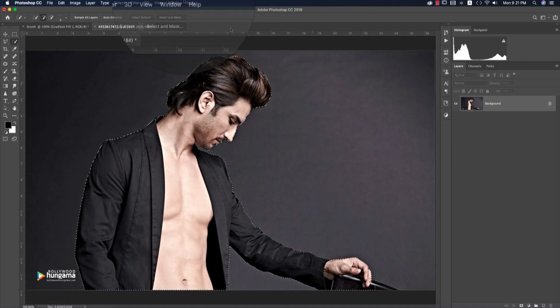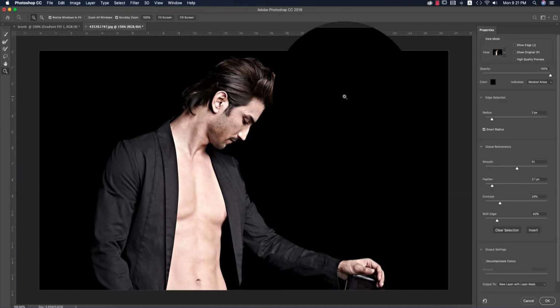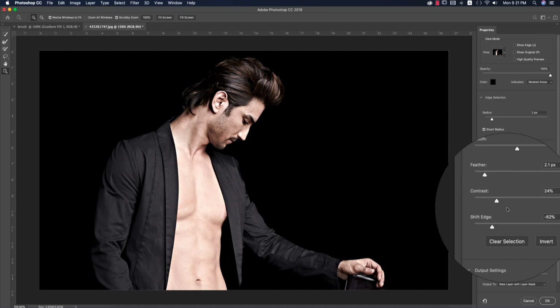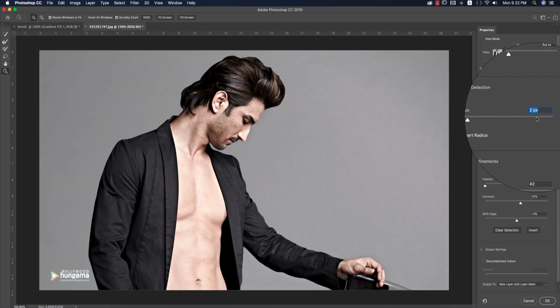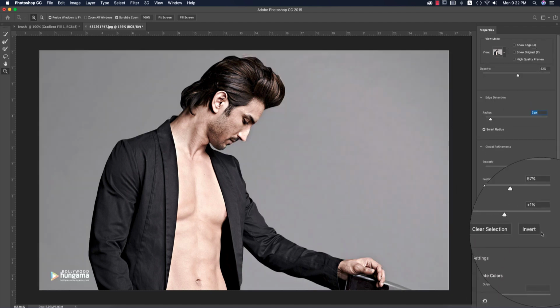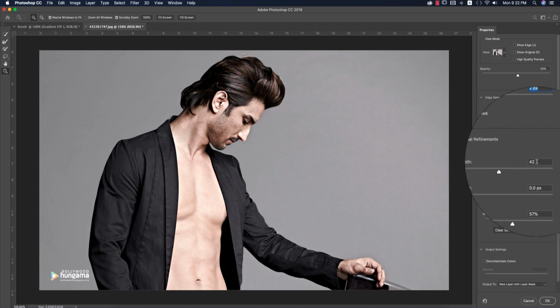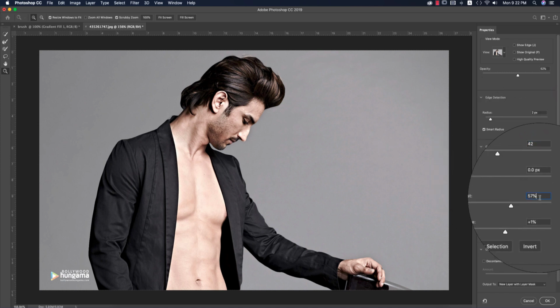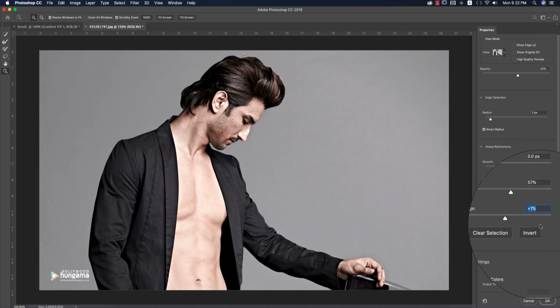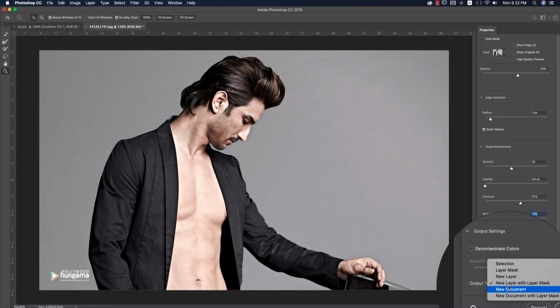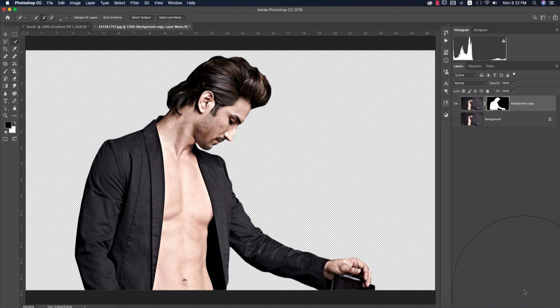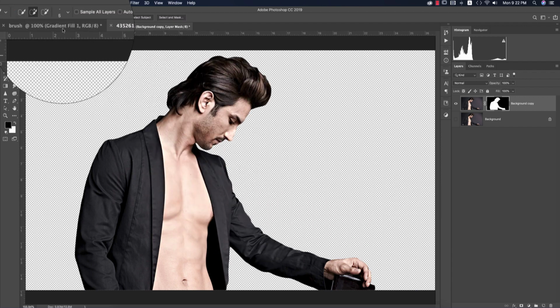And after that, go to the select and mask options, and from here I'll make it smooth and edge shifting. 2 pixel is good for the radius, and the rest of the settings will be like that. Smoothness 42 and the contrast 57% and +1, that's good. Select new layer with the layer mask and hit OK. You're getting the selection like that.